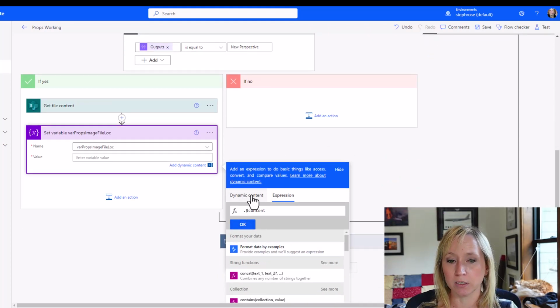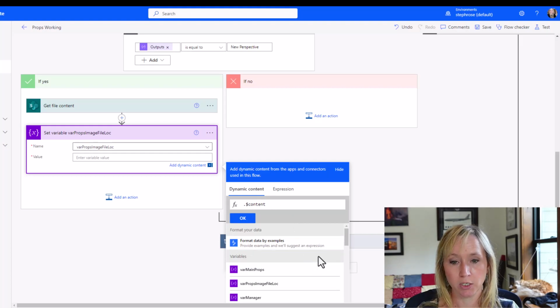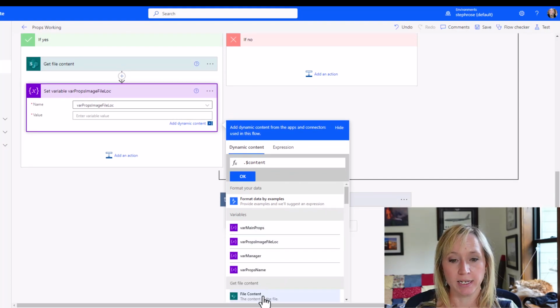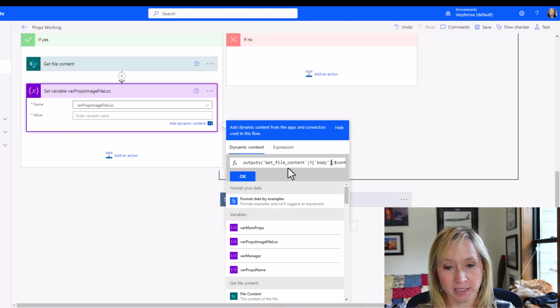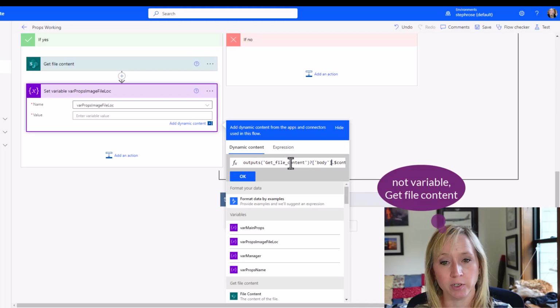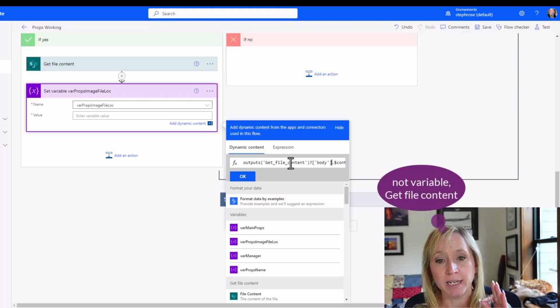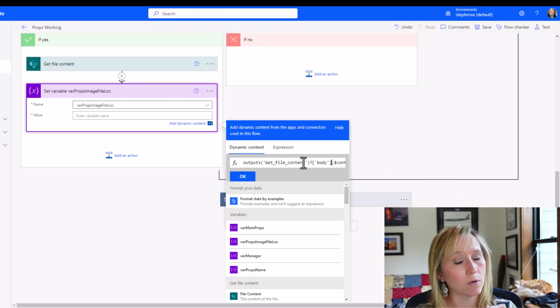And then from here, click on dynamic content, scroll down, and leverage get file content. Now, this is where you'll get into trouble. I did not rename that variable first. Now, if I were to rename it now, this may or may not get updated. I'm going to leave it for this case, but this is why you want to make sure that you rename your containers before you use them.